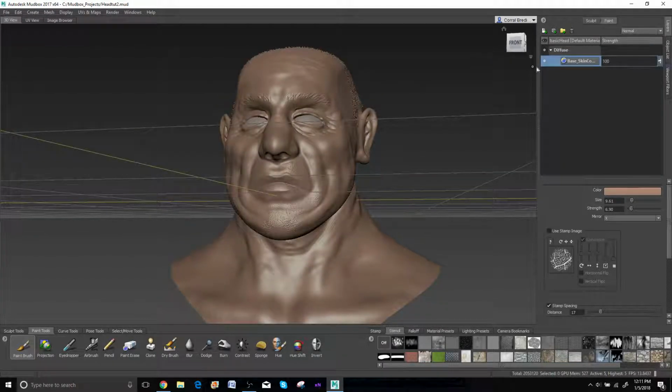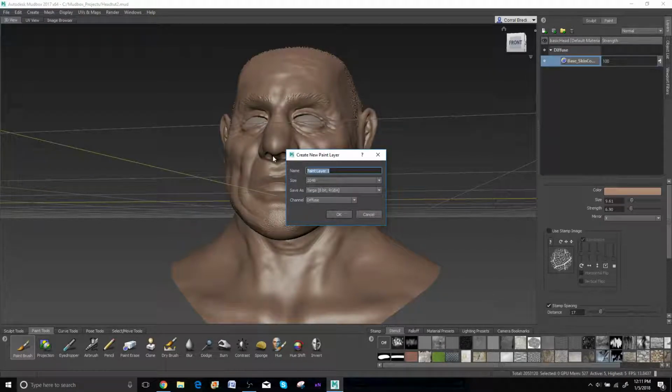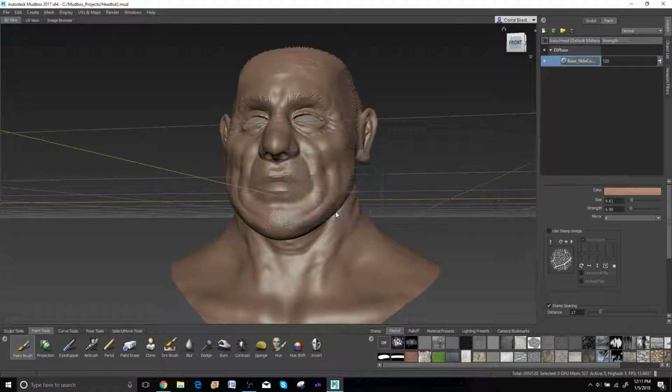Now I'm going to create myself another layer. I'm just going to stack it on top of it. This one's going to be called, let's see here, skin tone color.